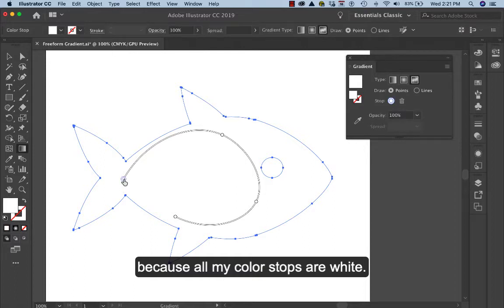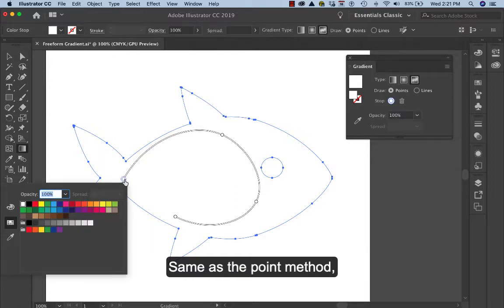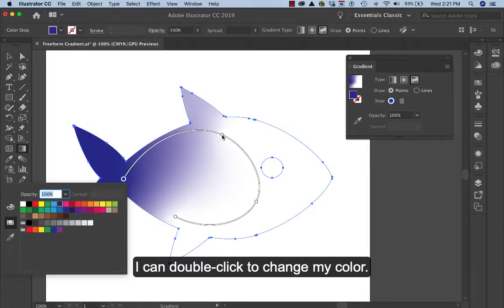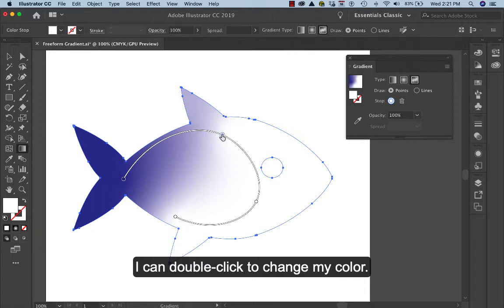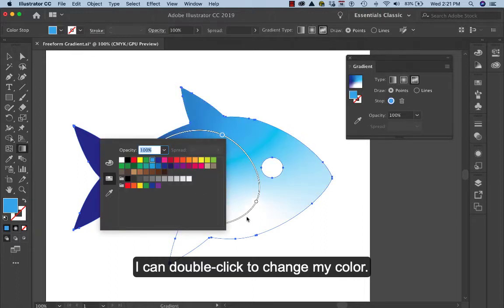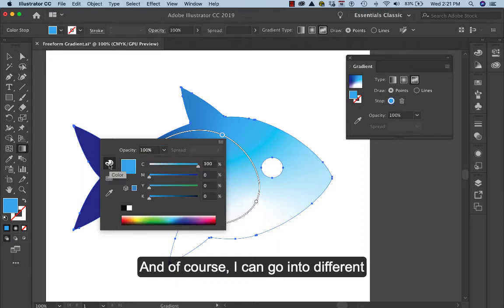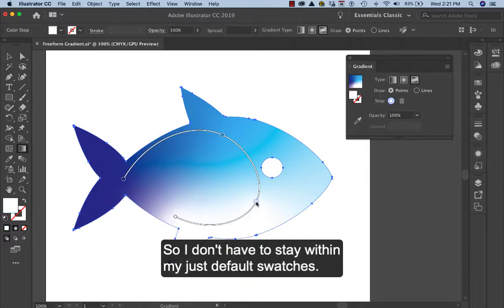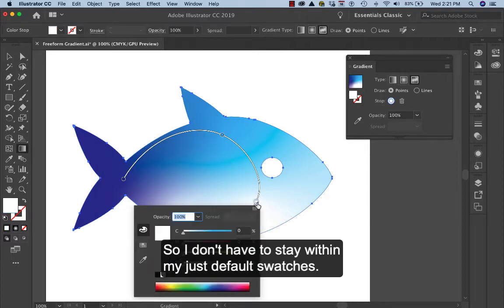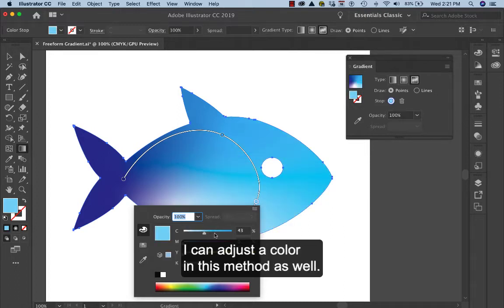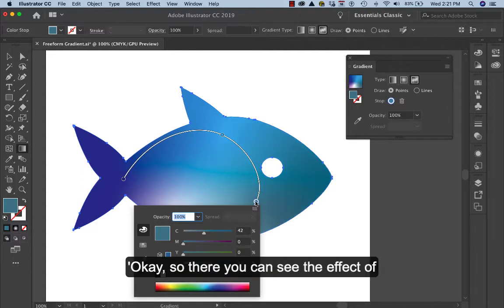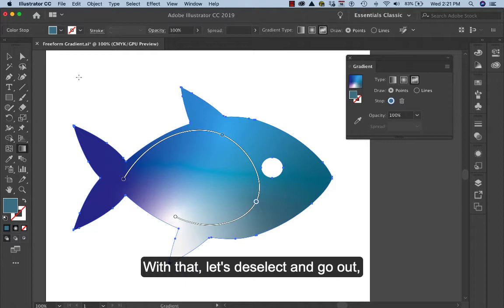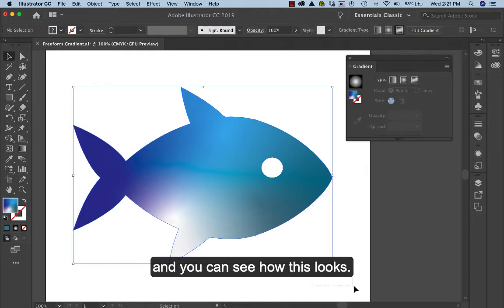Let's delete everything here, and the reason why I see all white is because all my color stops are white. Same as the point method, I can double click to change my color. And of course I can go into different color mixing models here, so I don't have to stay within just my default swatches. I can adjust the color in this method as well. Okay, so there you can see the effect of a little bit more realism with that. Let's deselect and go out, and you can see how this looks.